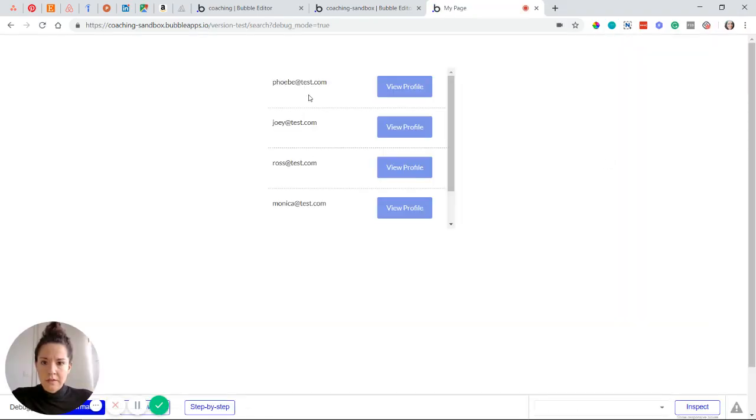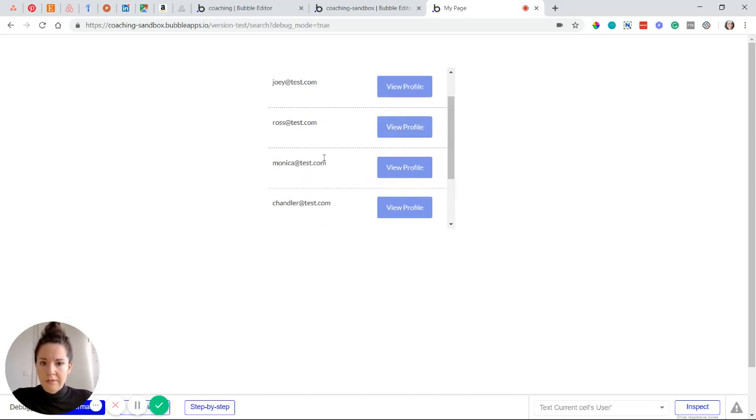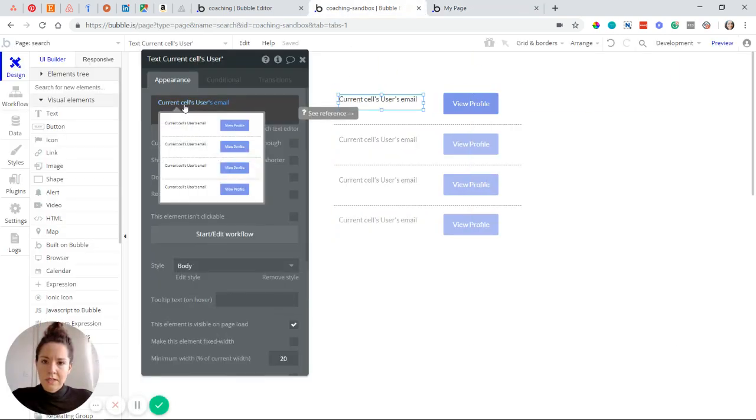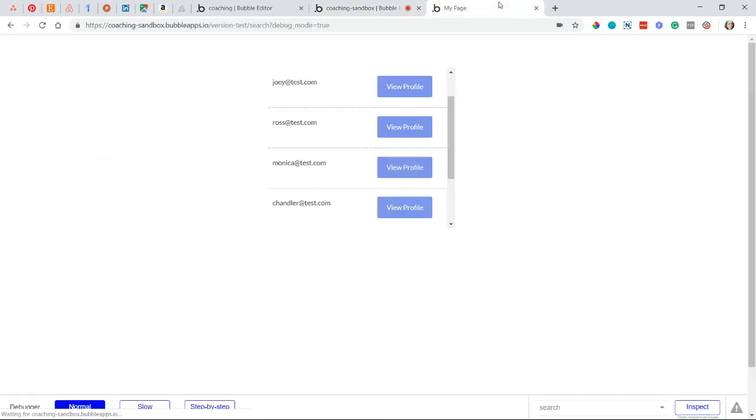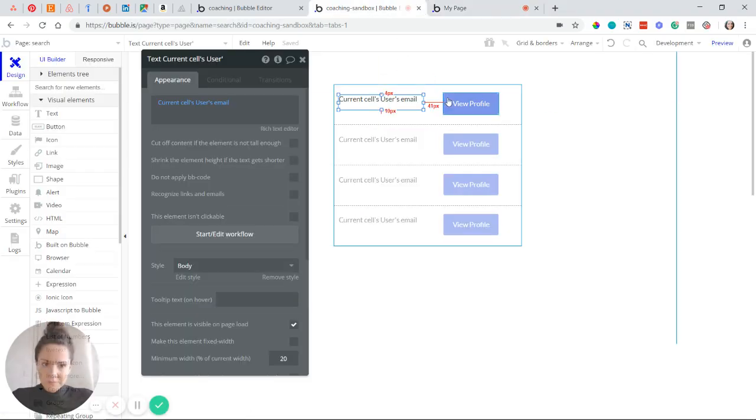Okay, so here is my list of users. You can see how it dynamically changed every email because every row here represents a different user. And because I set the text here to be a dynamic expression to show the current cell's user's email, it's going to be different for every cell.